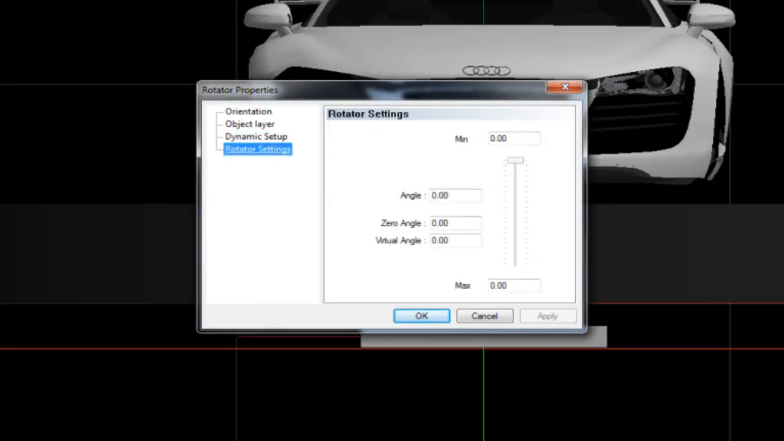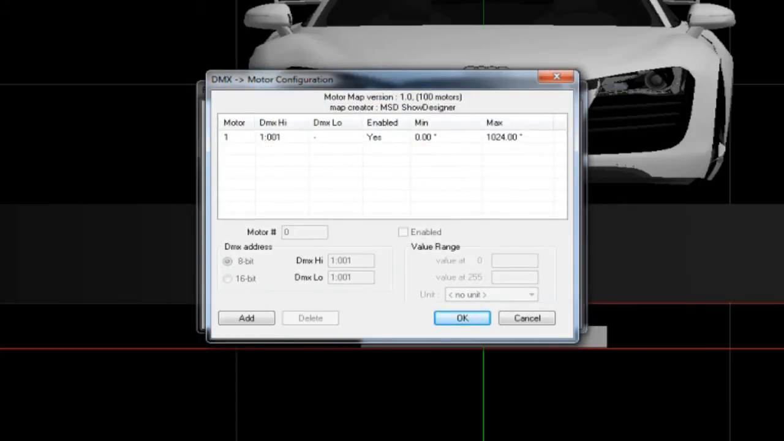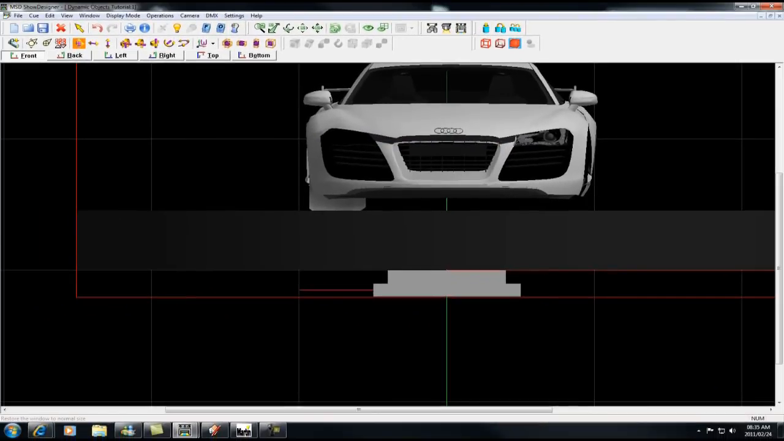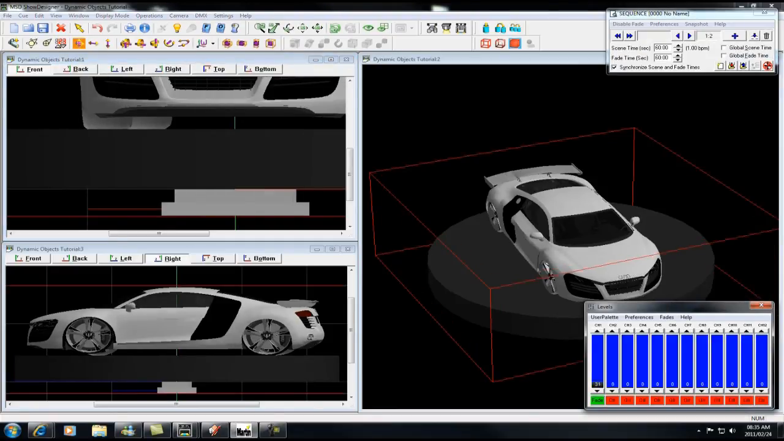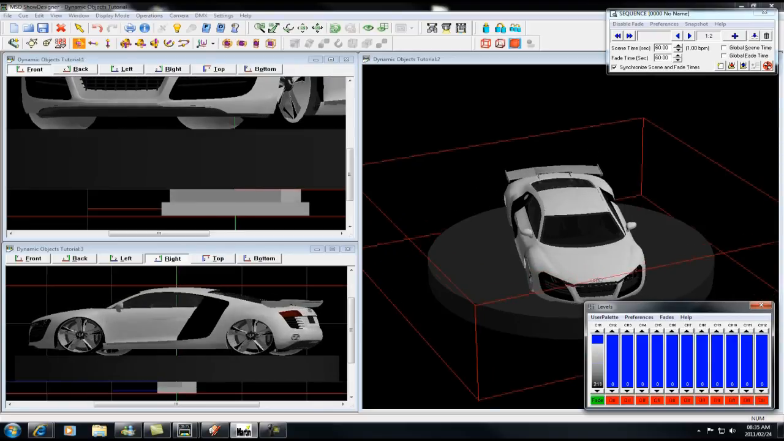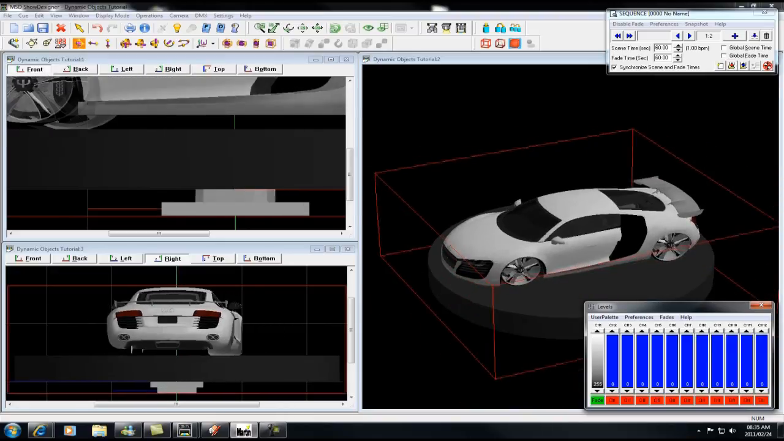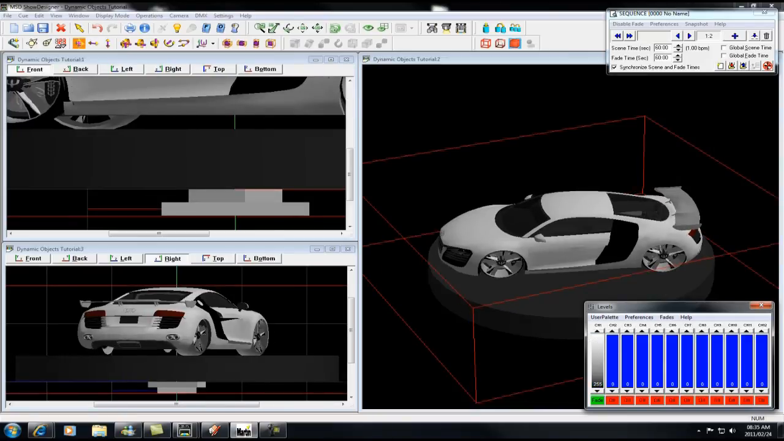I then go to my rotator settings. Here I put in the maximum rotation value of 1024 degrees. As I said, I've given the DMX address 1. If I then use Light Jockey, I can apply it. You can then see that I've attached my rotator to that value. Keeping in mind that 0 will be 0 degrees and 255 will be your 1024 degrees.